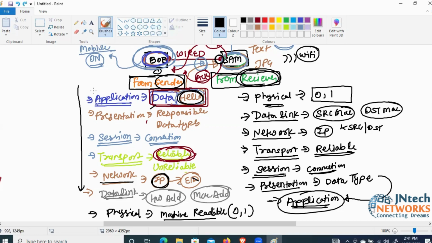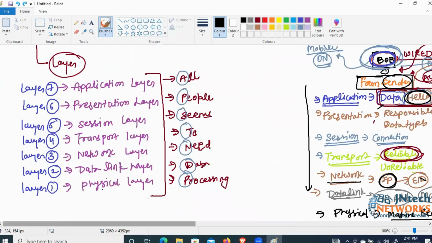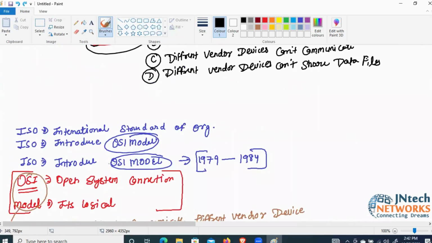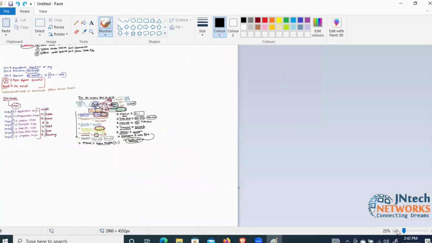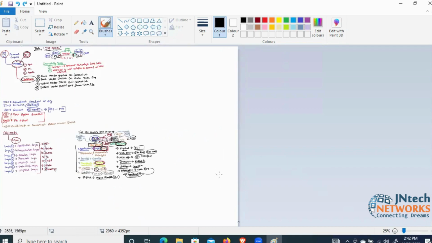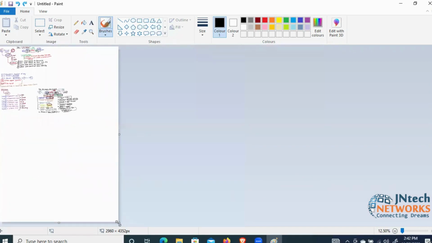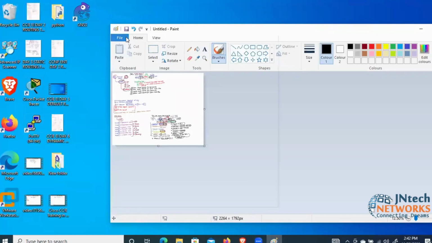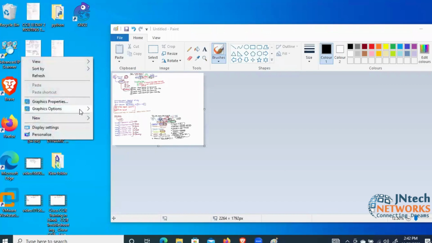Any doubt for this session? No, this is good. Okay, just go through this video, and from tomorrow we start application, presentation, session, transport, network, data link, physical, in-depth information, deep level. Because the OSI model will take 3 sessions minimum. So today we discussed only the intro part about OSI: why we use it, how to use it, and which type of information is available.